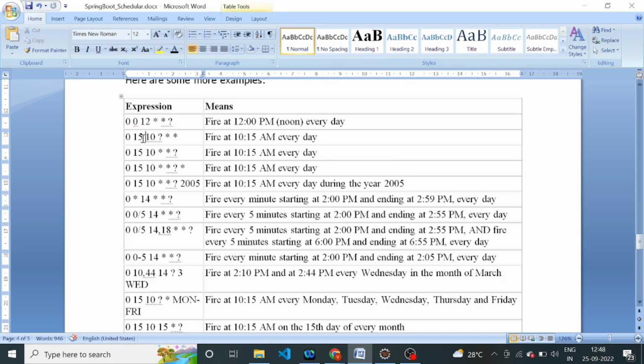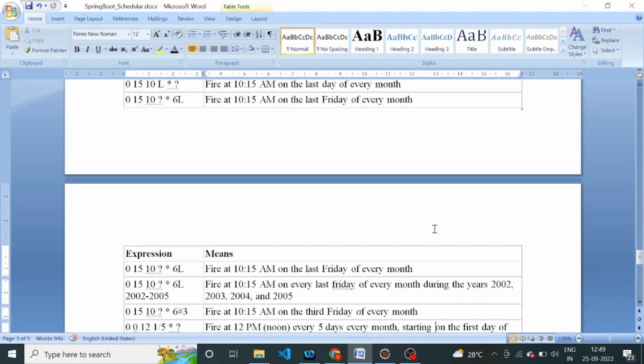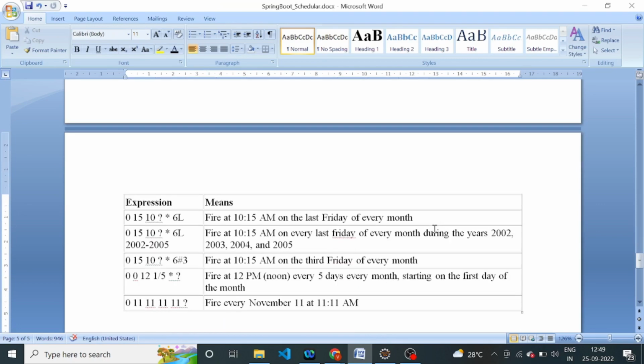And the second expression is 10:15, so it fires at 10:15 a.m. every day. These are the same; you can use a question mark or asterisk because these are the allowed values. And the same thing is here. And in this one, it is used on year. It is used 2005, so it fires at 10:15 a.m. every day during the year 2005. So here are many examples of these cron expressions.